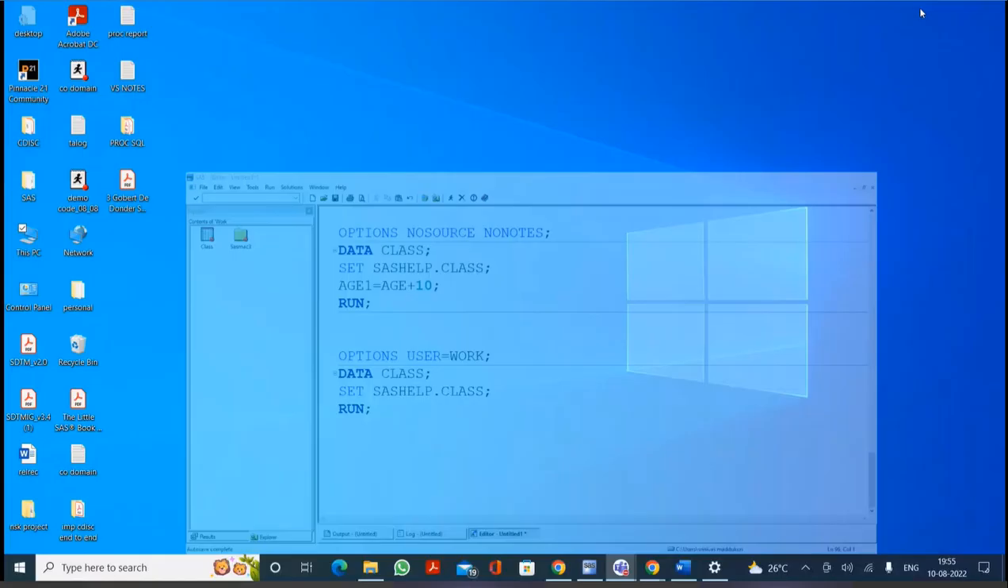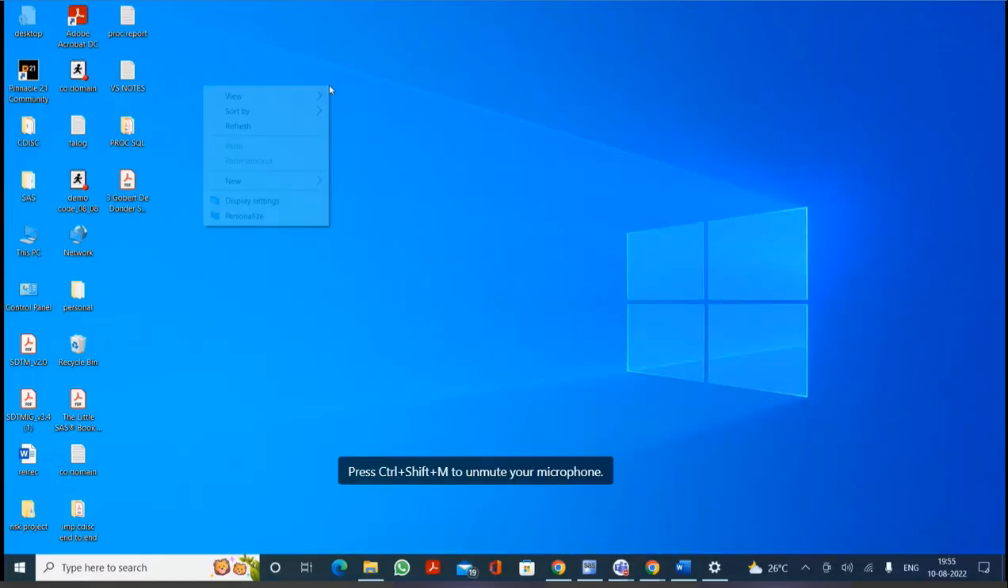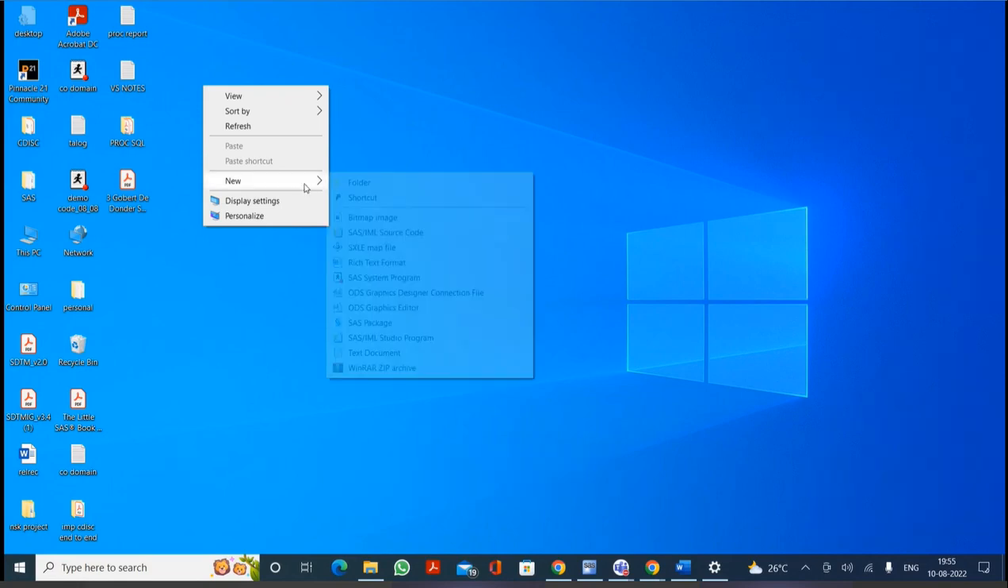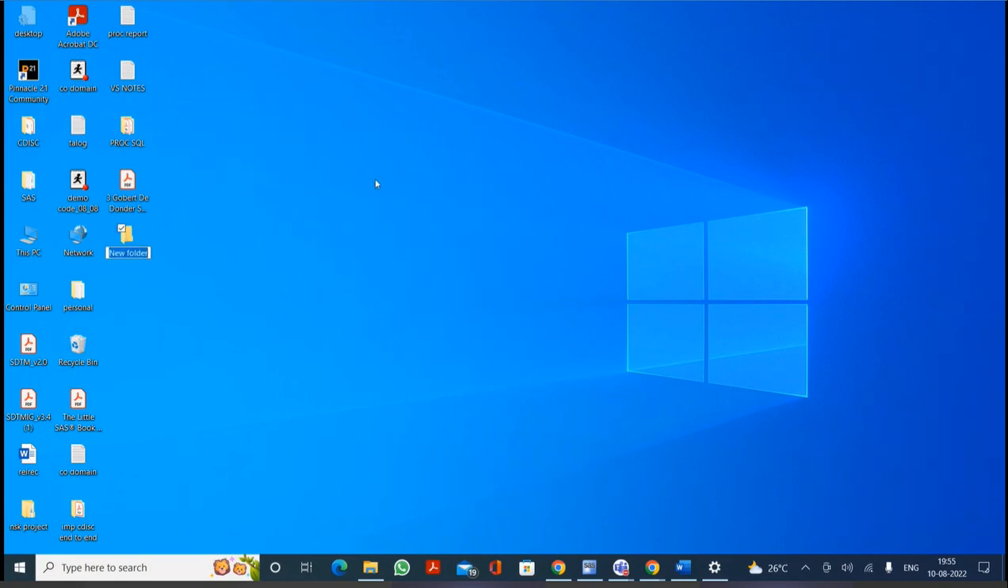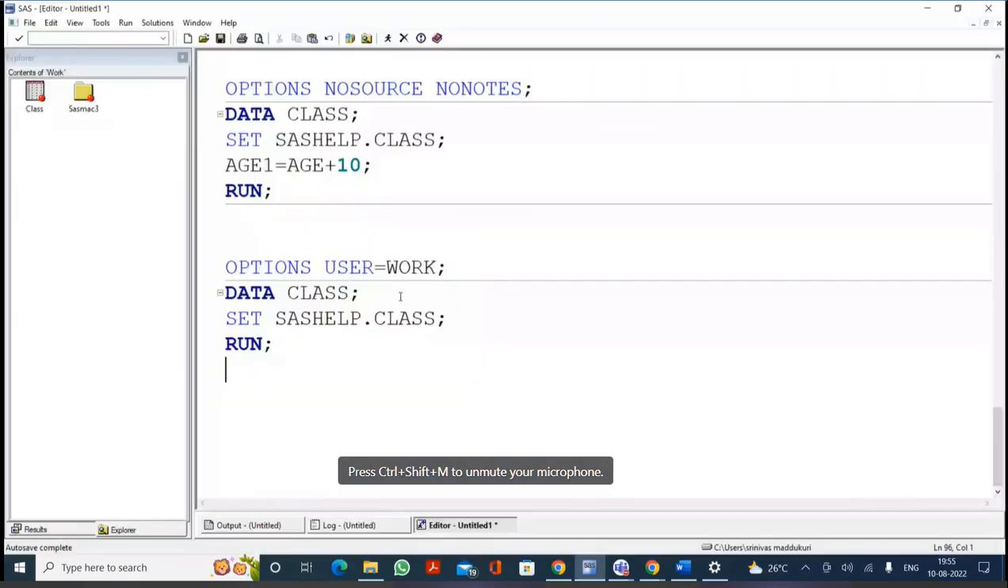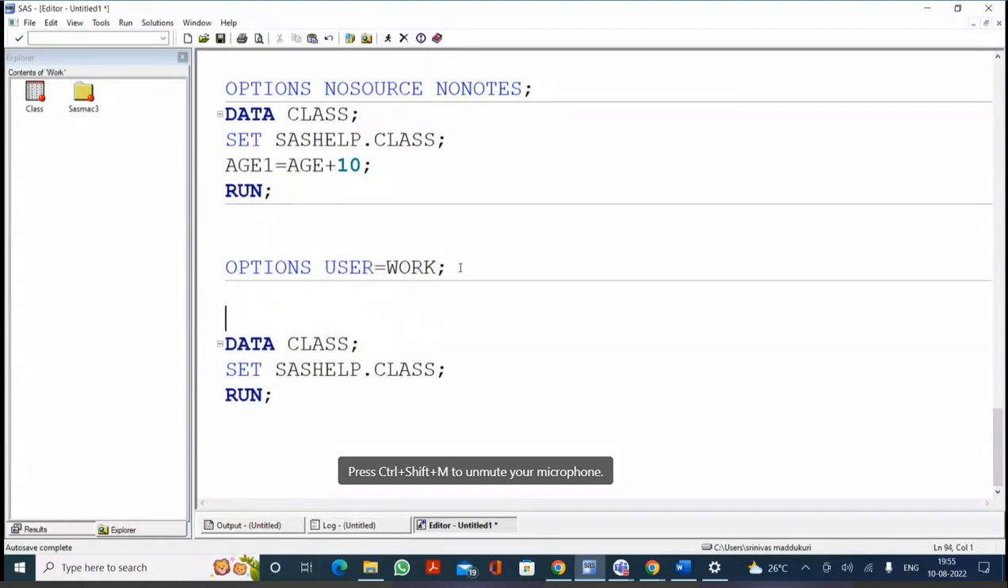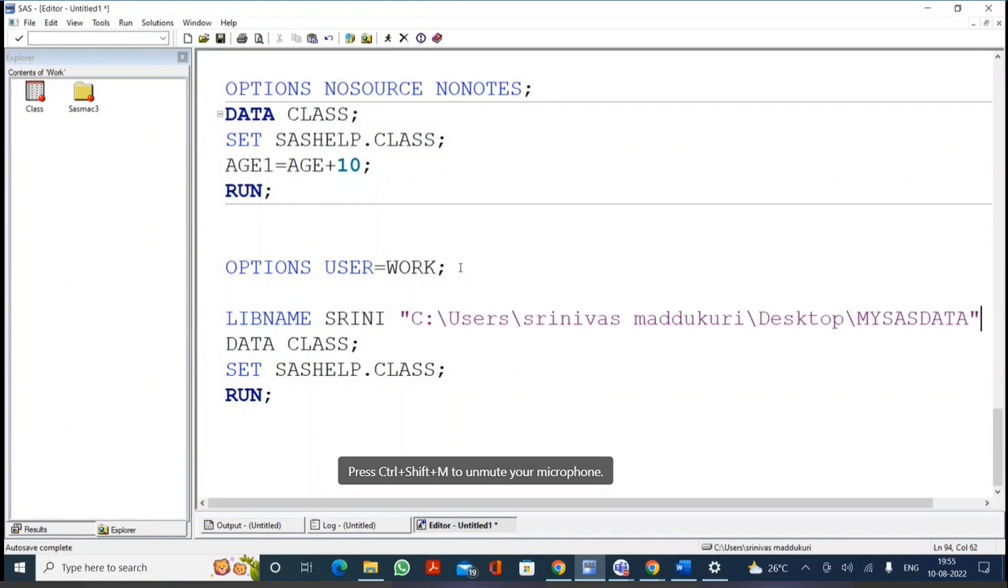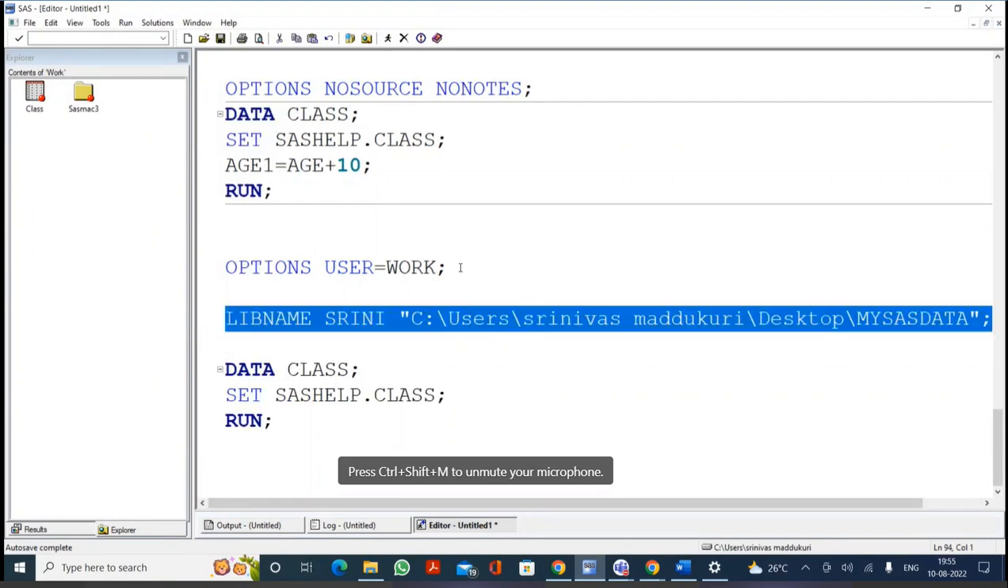But now I want to change my default library from work to some other library. To change that, see what I'm doing. I'm going to my desktop, creating a new folder, and naming it, for example, my SAS data. I get the path of this folder with shift right click, copy as path, and go to the program. I write libname, the library name, then a string with the path of the folder, select this one line and execute it.